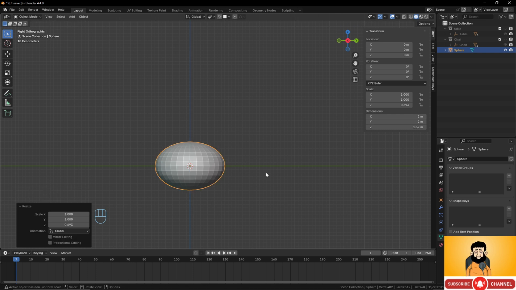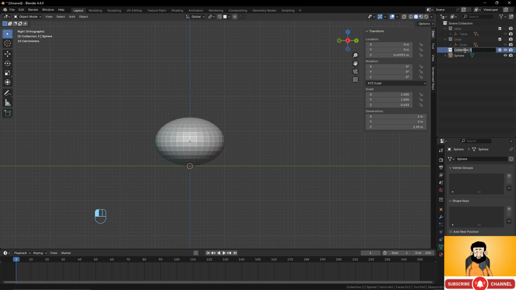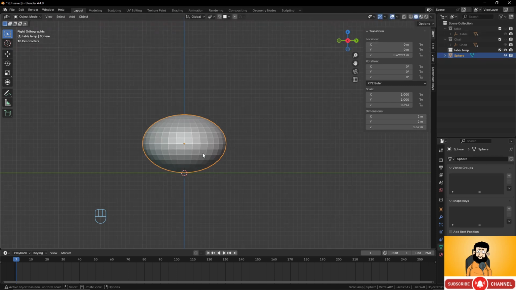Perfect. We will grab it into the z-axis and add a collection here. This collection will be the lamp. Maybe the bedroom lamp or table lamp. Well, let's call it table lamp. Okay, perfect. Now we have this kind of shape.